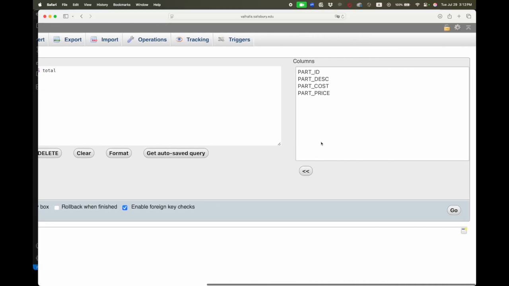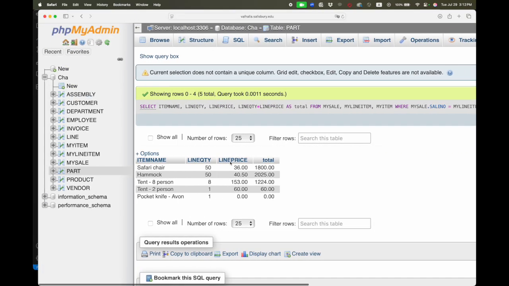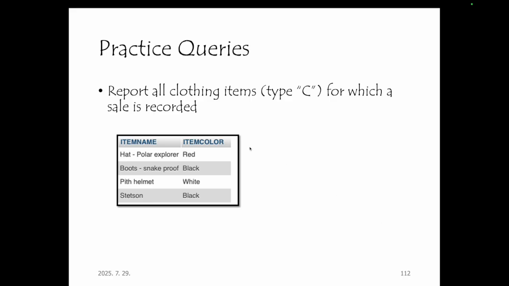Okay, so let's execute this. Click go, and you will get the result. So here is a list of item name, and here is the total value, multiplication of second column and the third column. Okay, next question is about reporting.